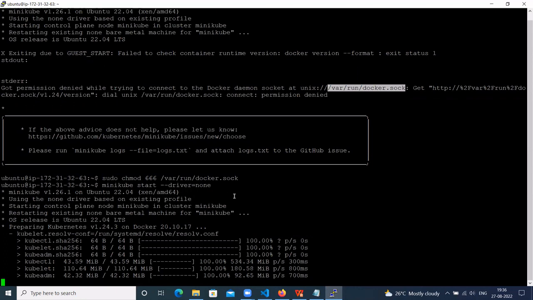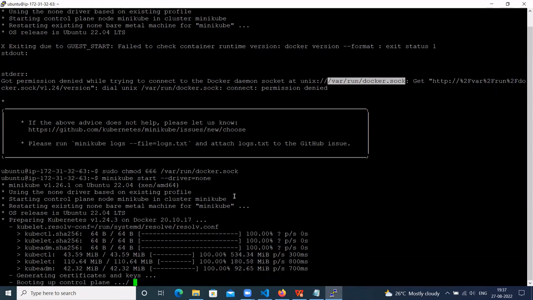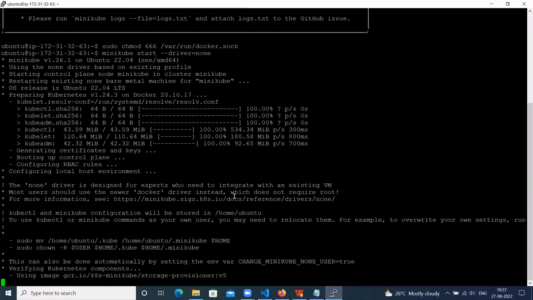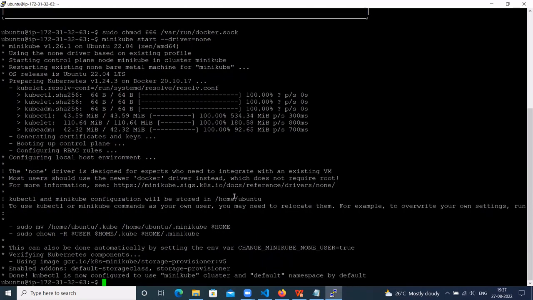So let's wait. So it's configuring kubectl, kubelet, kubeadm, generating certificates and keys, then setting up the control plane, drivers, booting up control plane, configuring RBAC policy. Okay, now our Minikube is ready.